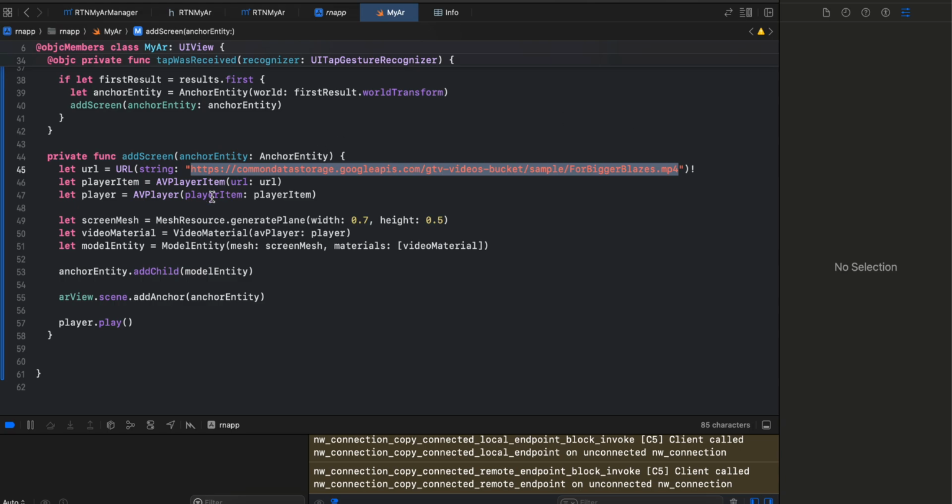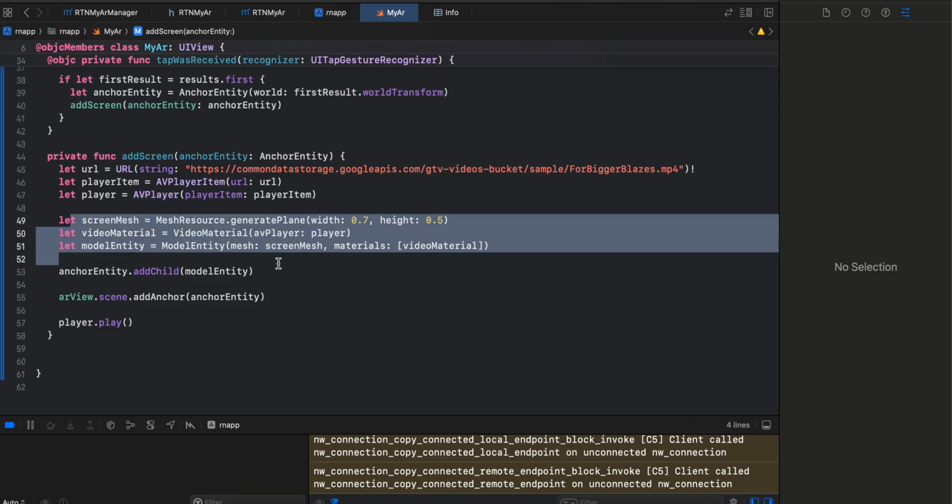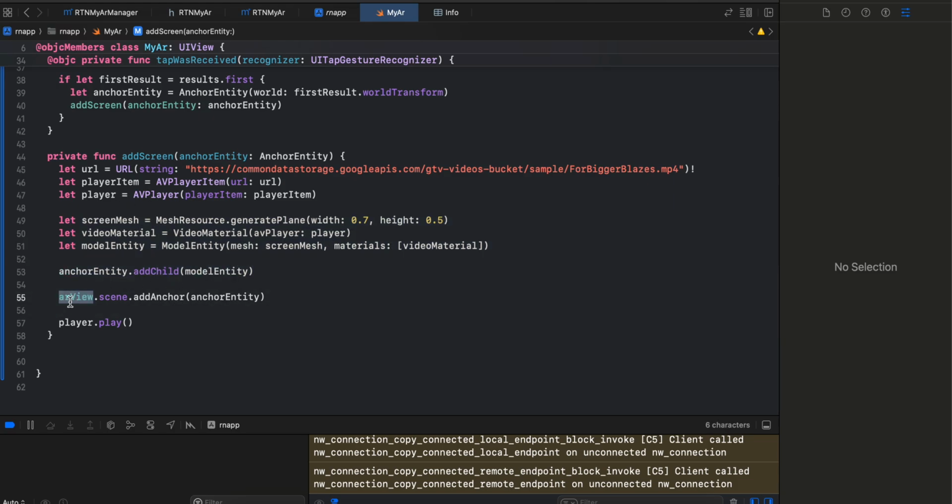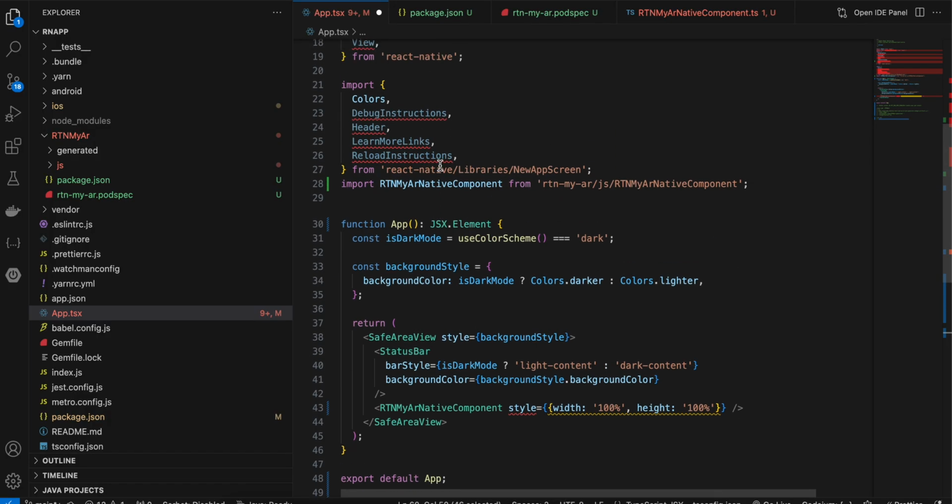Then just create an AVPlayerItem, and here we create our AVPlayer. Then I create a, now even I don't understand all this stuff, but I have just copy pasted it from the docs, and once the anchor entity is ready, we add it to our ARView and start playing the video. Now just to use it, you can import it something like this, and use it like this.